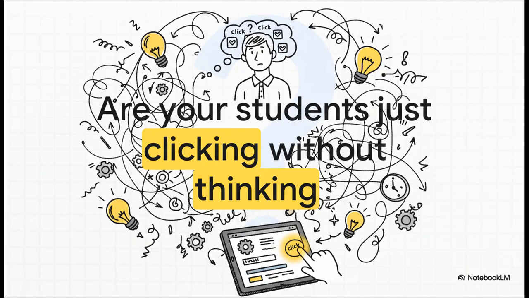Does this question hit a little too close to home? Come on, we've all been there. You see your students dutifully going through the motions on some educational app, but you're left wondering, is any of this actually sticking? This whole clicking without thinking thing is a real challenge for all of us.